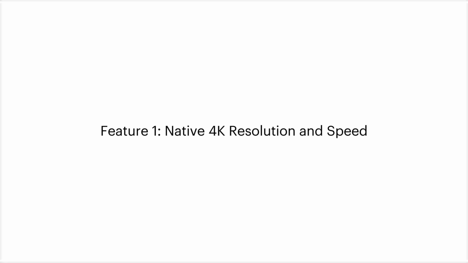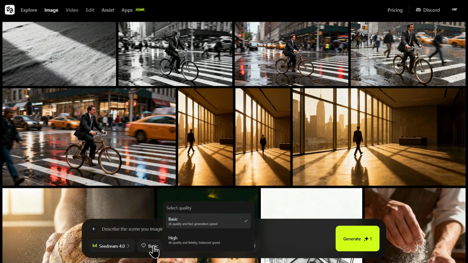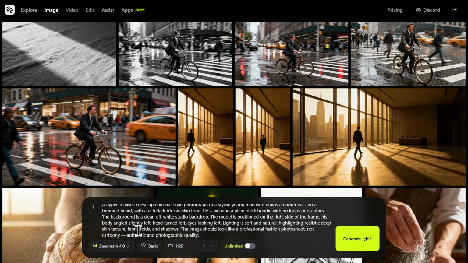Feature 1. Native 4K resolution and speed. Seedream 4.0 is incredibly fast. It can output 2K resolution images in under 2 seconds. It supports native generation up to 4K. Let's test the detail retention with a prompt focused on complex textures and lighting.